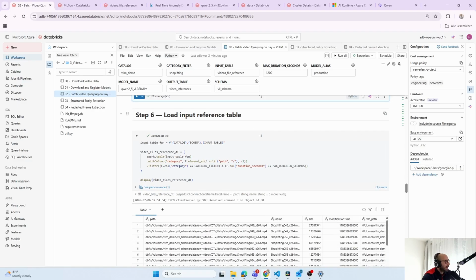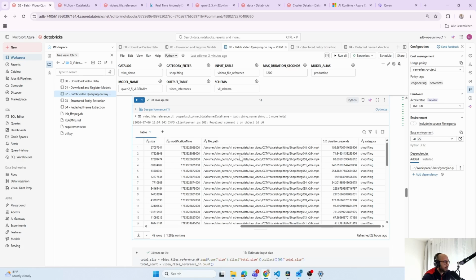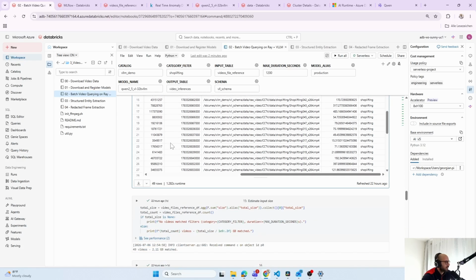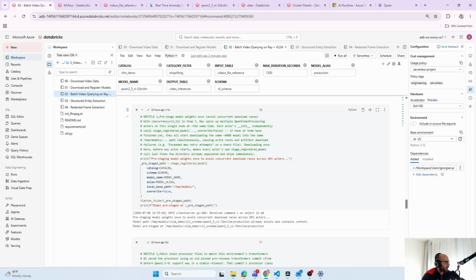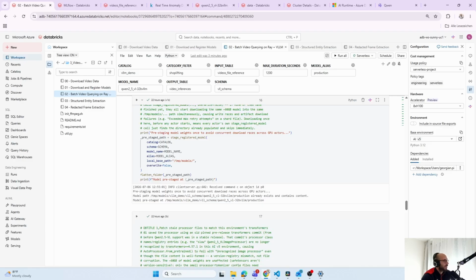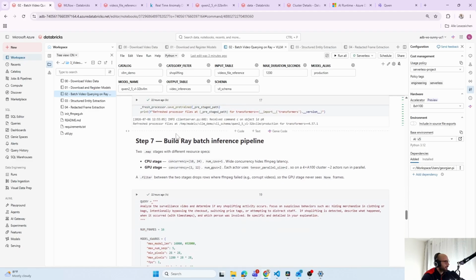Then we are going to load our input reference table, which I showed you before. Nothing special here. I've done here an estimation of size. We have 49 videos, 2.11 gigabytes in total. We are doing some pre-staging of model weights. So before triggering the pipeline.